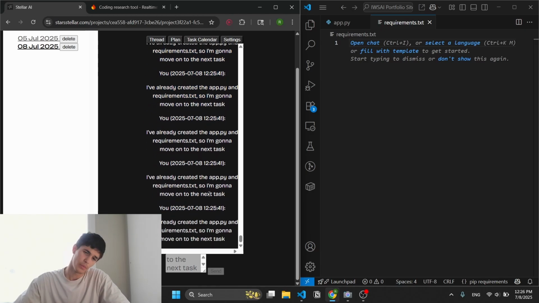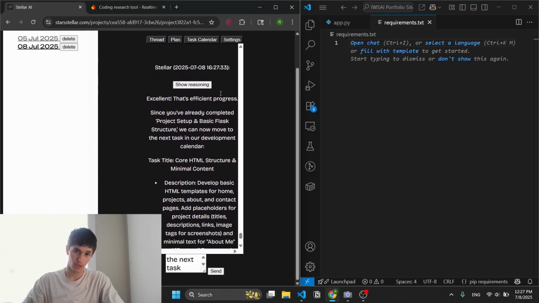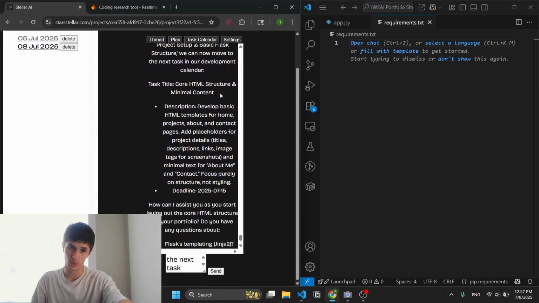I don't know. Sometimes HTML does that even with professional websites that are not mine, that are more developed, that have a full organization behind them. These HTML errors still occur. Okay, so here we've moved on to the next one, just to show you over here. It's core HTML structure and minimal content. So we're going to develop basic HTML pages.